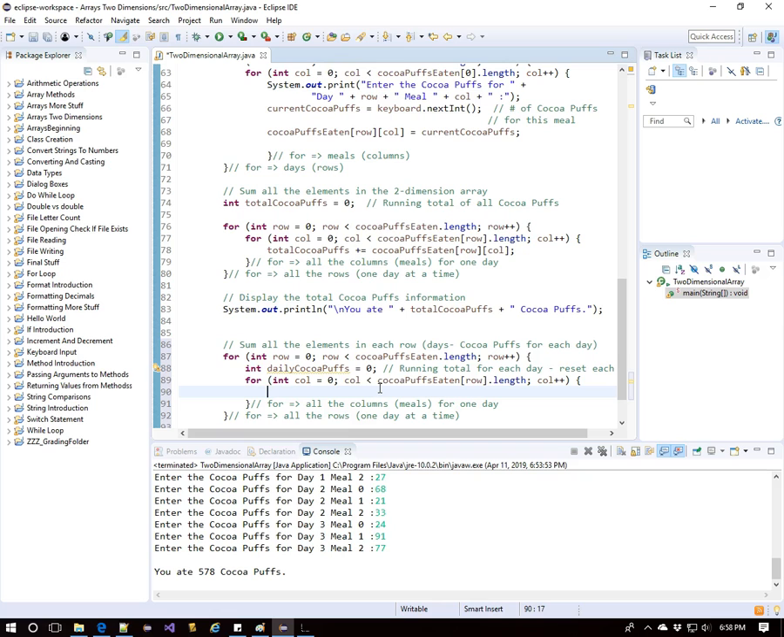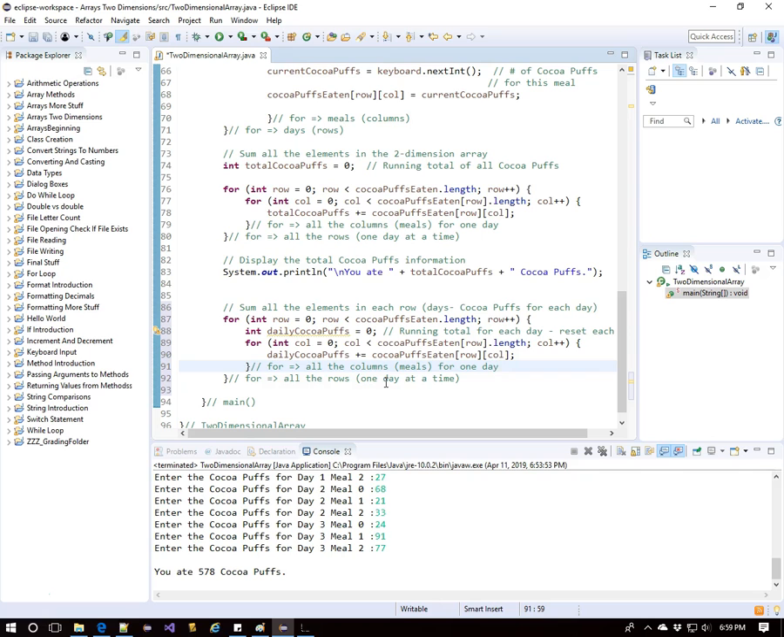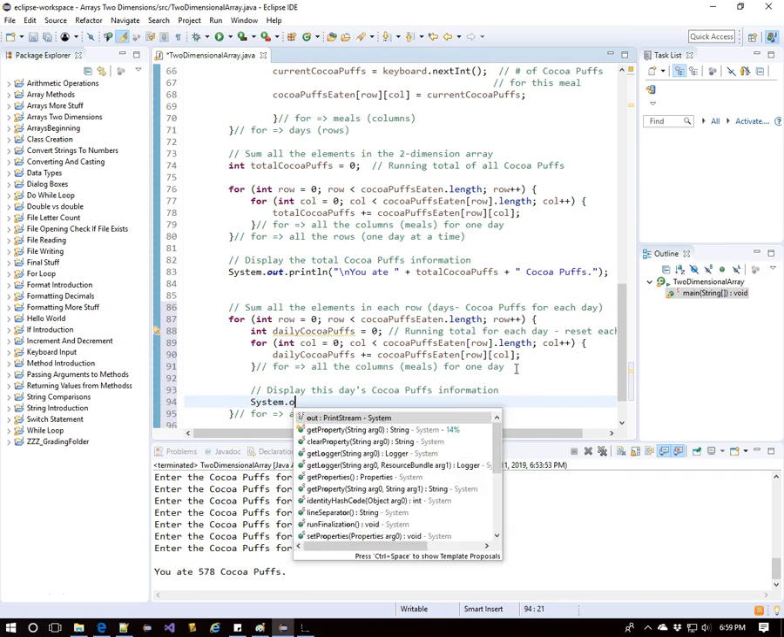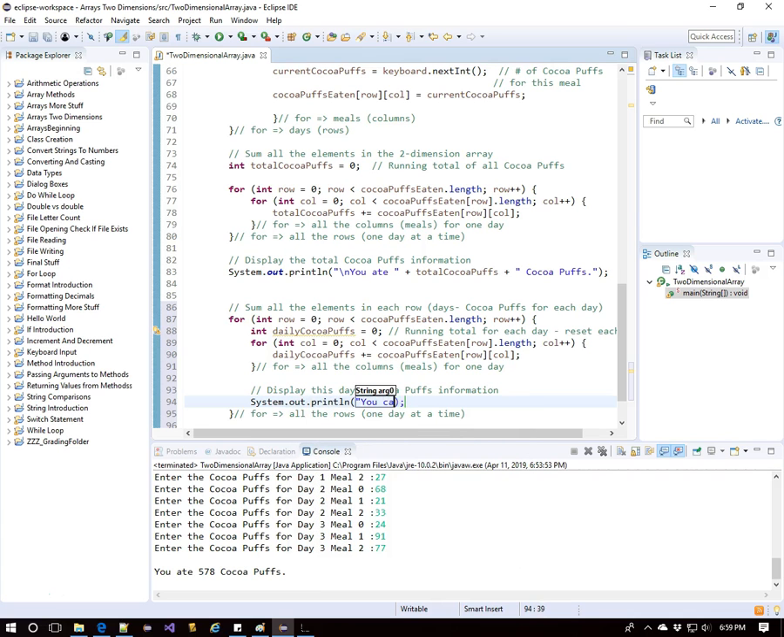So now we'll have dailyCocoaPuffs += the current amount of Cocoa Puffs we're on in our array as we traverse, or go through, the array with this nested for loop. So cocoaPuffsEaten, and I'll use row, which is one of the counters, and col, which is another of the counters. So in this inner loop, row will not change its value, but col will. So dailyCocoaPuffs can get the value from each meal on one day and add them all up. As this day ends, because we're through the inside for loop, we'll display the day's Cocoa Puffs information and tell the users how many Cocoa Puffs were eaten on this day.